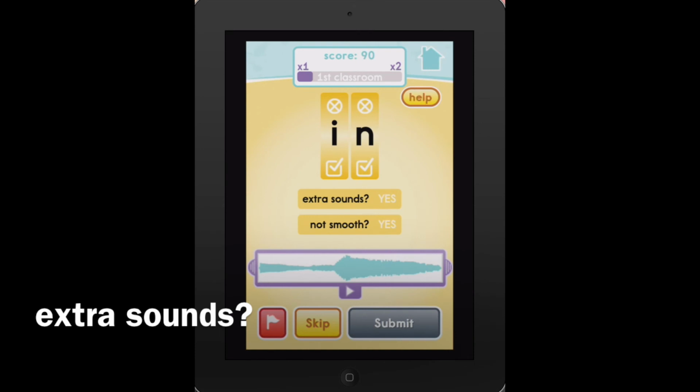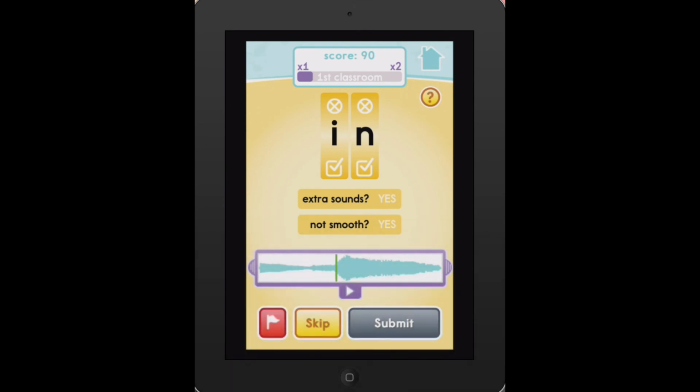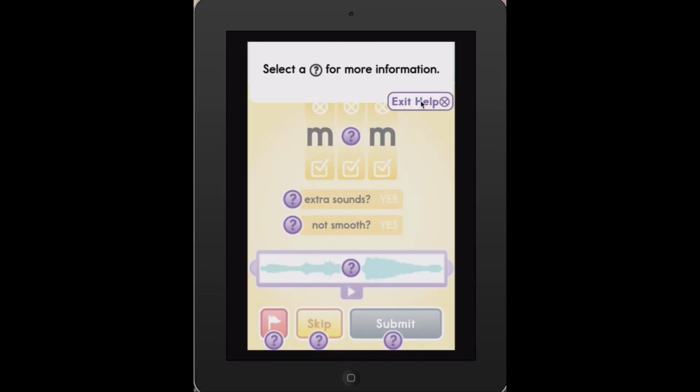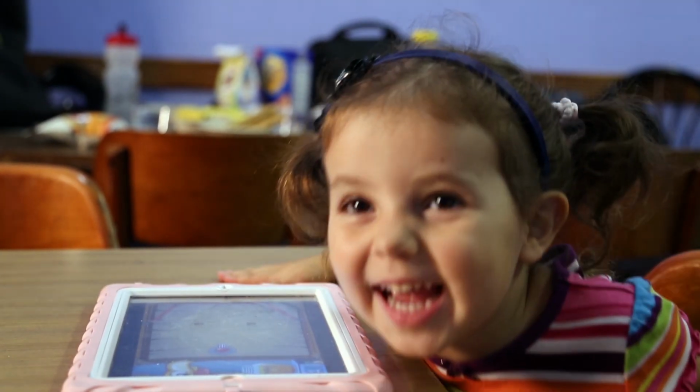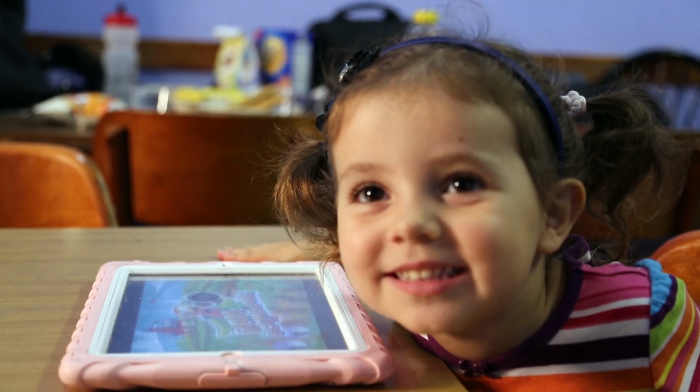Now let's go over how to mark a recording with extra sounds. Pin. The student adds an extra sound in front of in. Adjust the purple sliders. Pin. Mark both letter sounds correct and mark yes for extra sounds. You have now learned how to use all 7 buttons on the volunteer feedback page. Remember, the goal is to have fun and give students useful feedback.